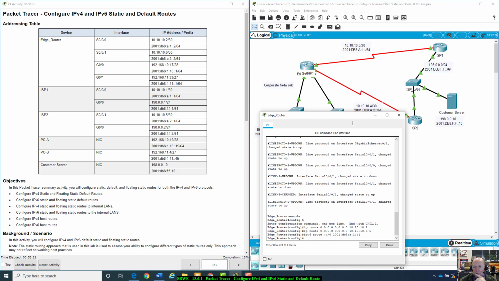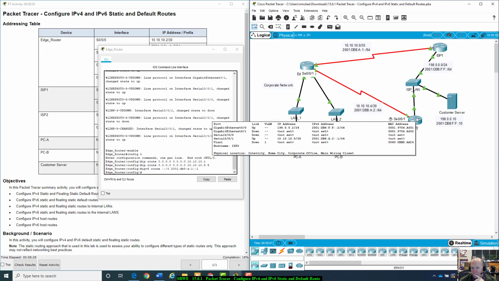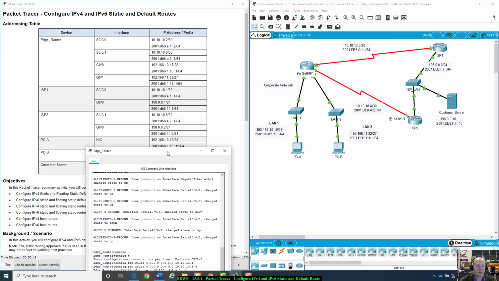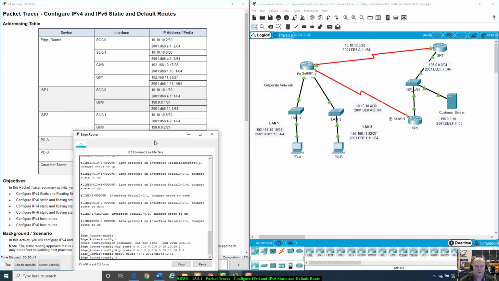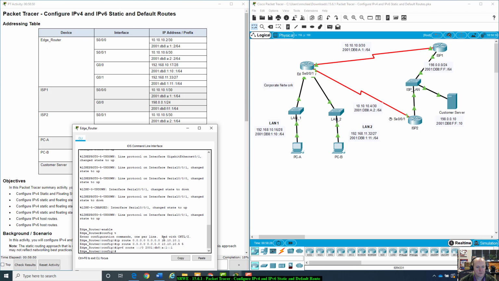Then our backup. Before I even look at the instructions, I know it's going to ask for this backup route through 0/0/1, which is DBA:2:1:A2. See, IPv6 addresses are hard to remember. Where's the IP version at? That one right there. So we can take off all this.